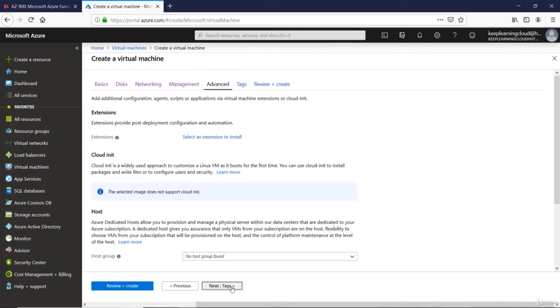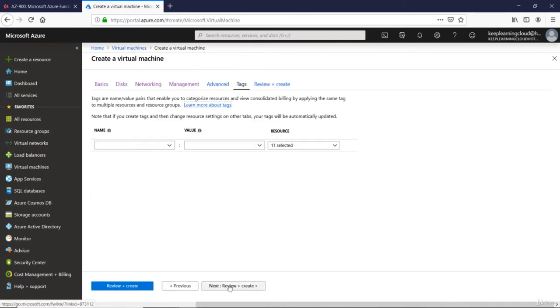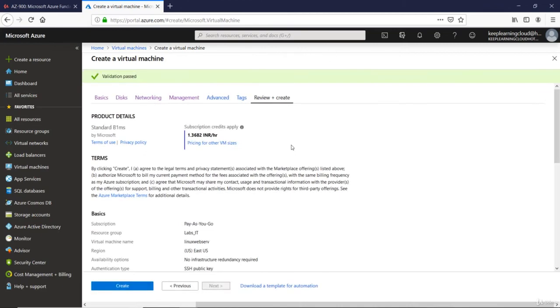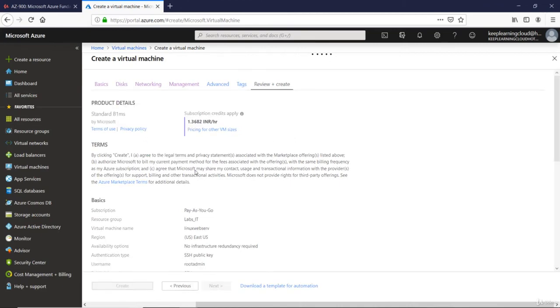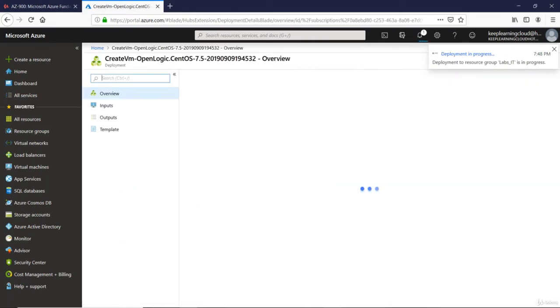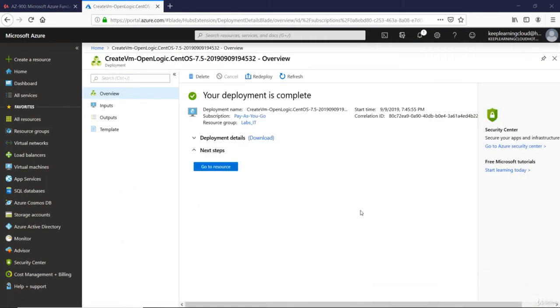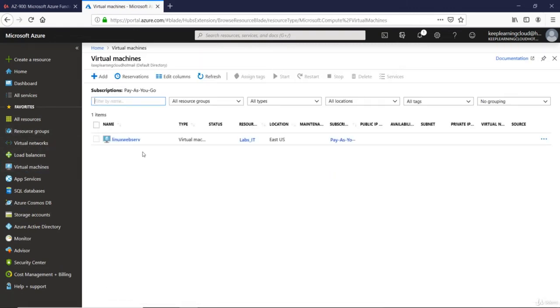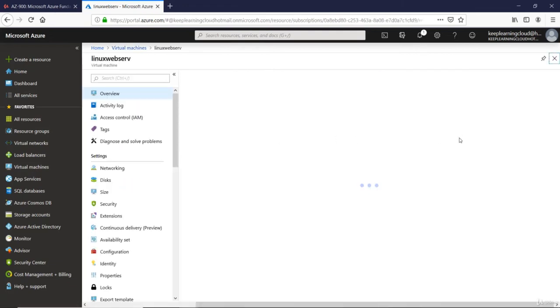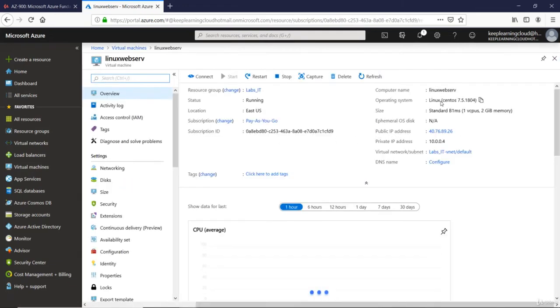Click next, advanced. In fact, these values are no different from what we had during the VM creation for Windows. Now click on create and then wait for this to complete. I'll pause the video for a minute to get the VM created successfully. Looks like the VM deployment is complete, so let's go to the virtual machine section here and click on it to get the public IP address.